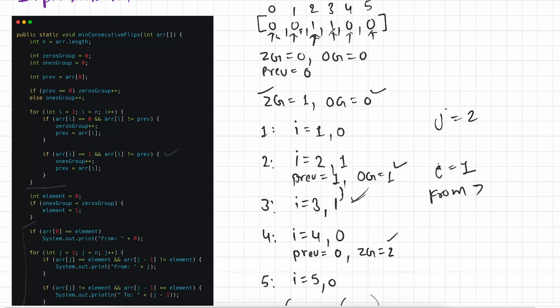value of j. Value of j is 2. Then in next if condition we are checking if ARR of j is not equal to element, it is equal to element. So this condition becomes false and we move to next iteration. In next iteration the value of j becomes 3.